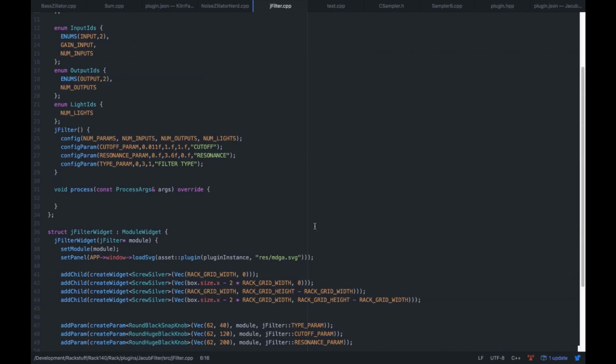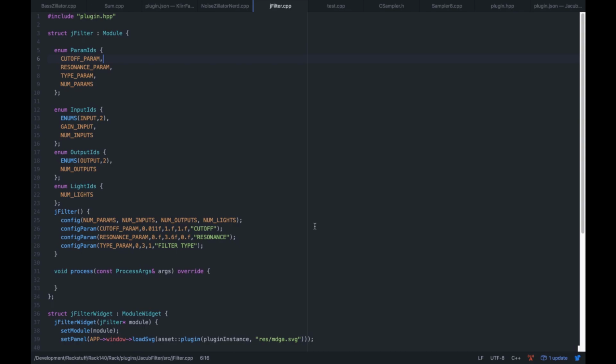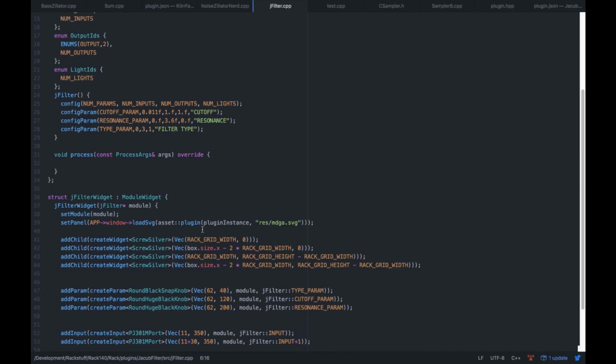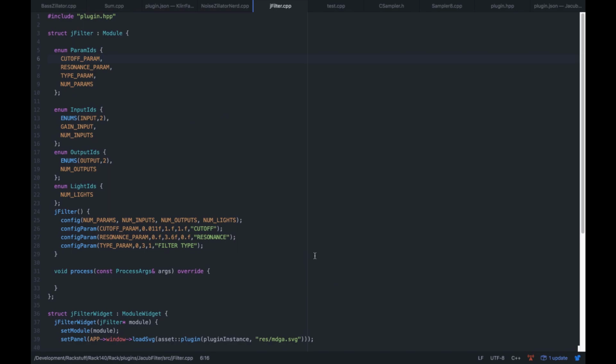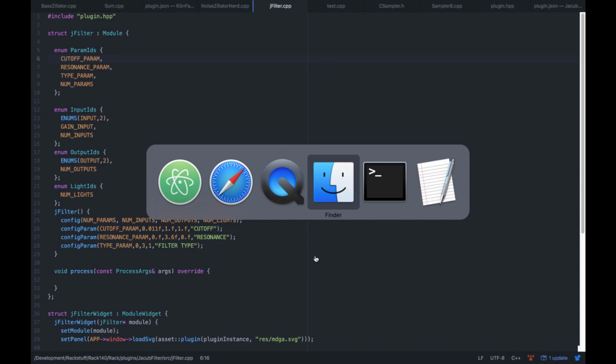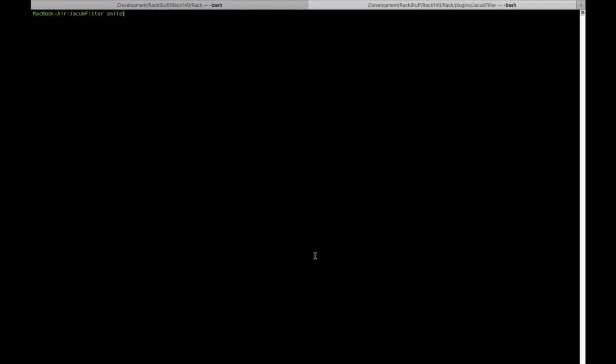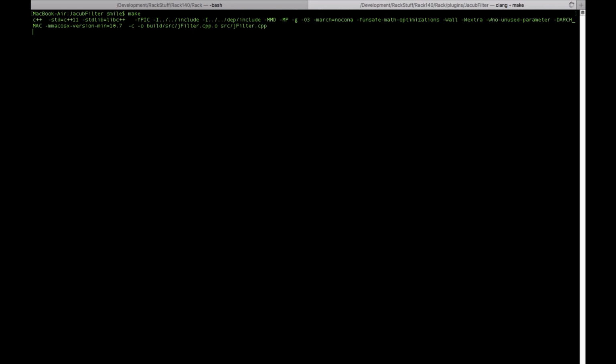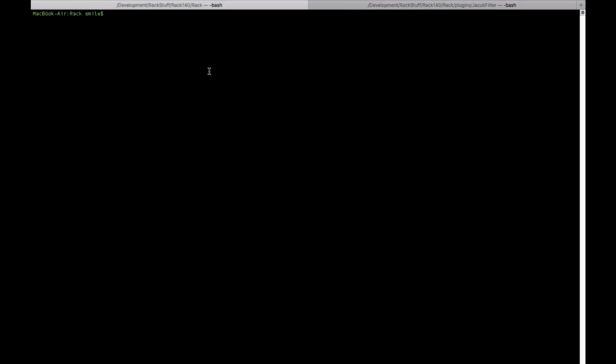So we start here with an empty VCV Rack module. How to get these knobs and inputs, just check out my last video. There I go over that. So I prepared an empty module that does nothing. And let's build this to make it, build it, and then run it.